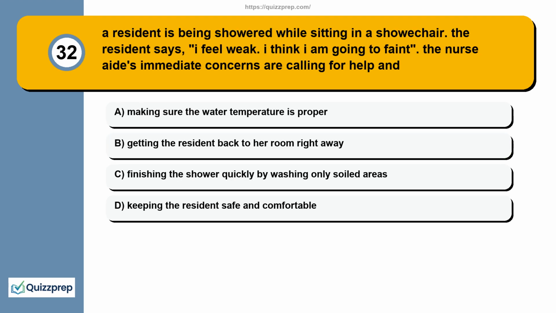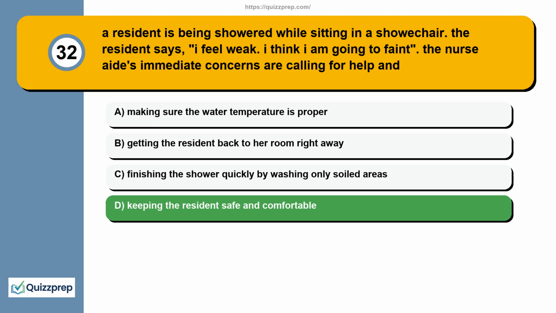Question 32. A resident is being showered while sitting in a shower chair. The resident says, I feel weak. I think I am going to faint. The nurse aide's immediate concerns are calling for help and: Option A, making sure the water temperature is proper. Option B, getting the resident back to her room right away. Option C, finishing the shower quickly by washing only soiled areas. Option D, keeping the resident safe and comfortable. The correct answer is option D, keeping the resident safe and comfortable.